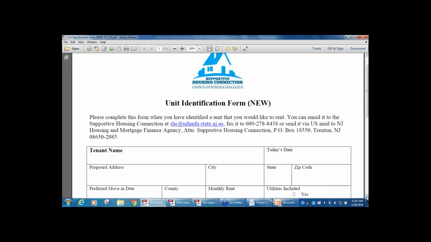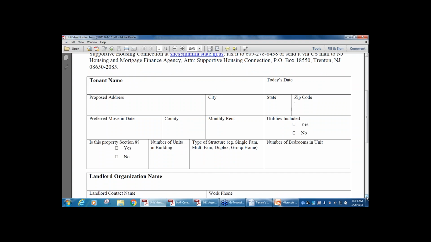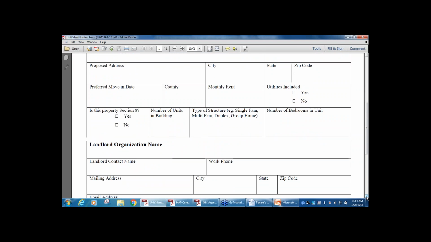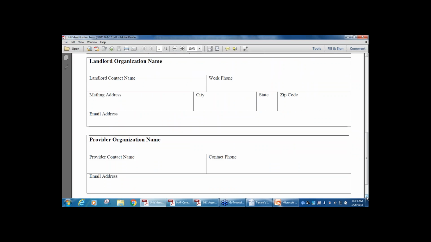This is the document that we need to receive at Supportive Housing Connection to tell us what unit a tenant would like to see. It includes information about the tenant's name, where they're moving exactly, what the monthly rent will be. We have some questions in there about whether utilities are included, how many bedrooms are in there. And we ask for landlord contact information as well as provider contact information. We have found in our experience so far that we frequently don't get these last two pieces of information.